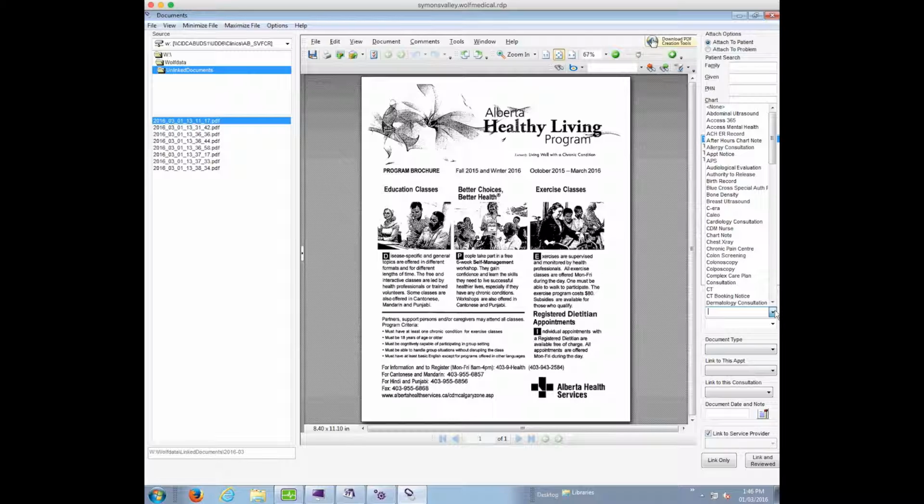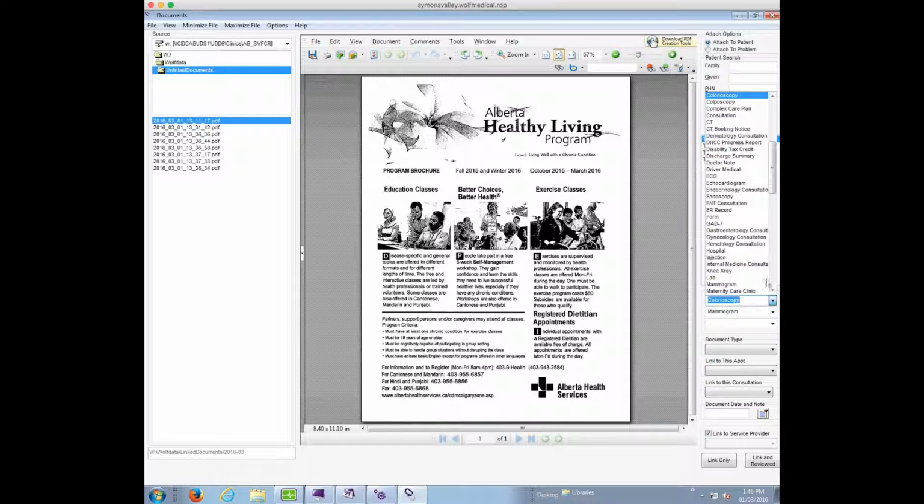If it's a mammogram, we're going to link it as a mammogram. So we can hit the M and it will take us to the top of the M's. Link it as a mammogram. But if it was a mammogram and a bone density, it's very important that we link them as 2 separate keywords. So we would choose mammogram on one line and bone density on another line.